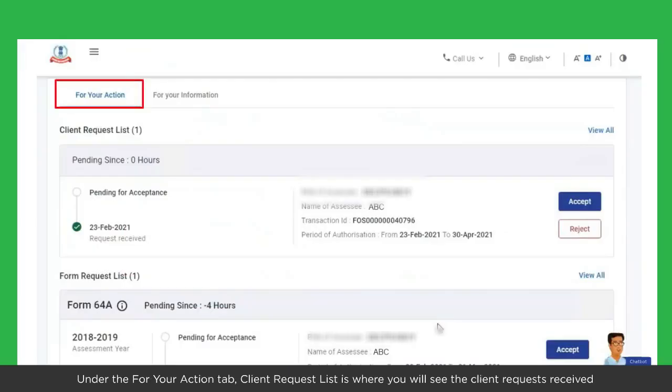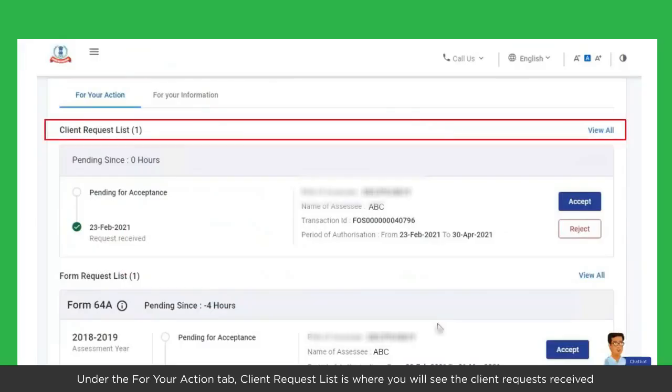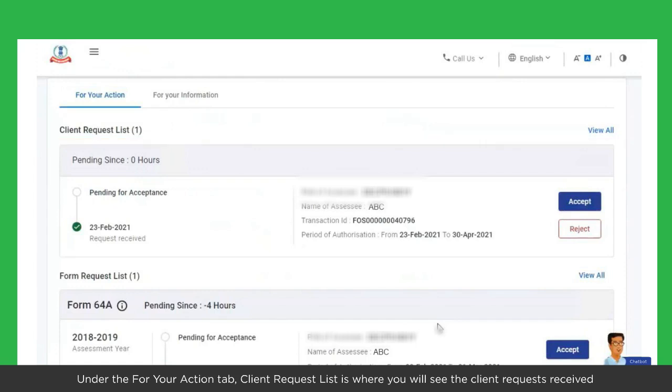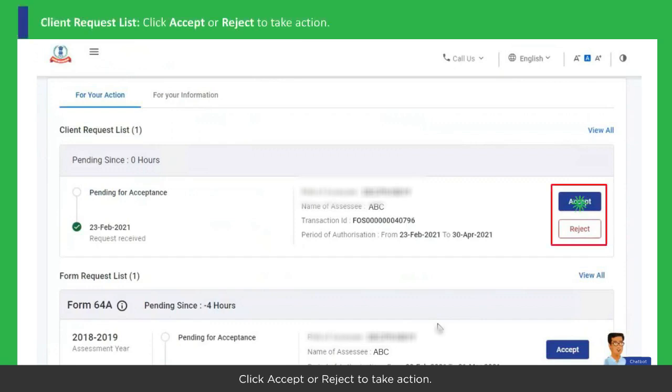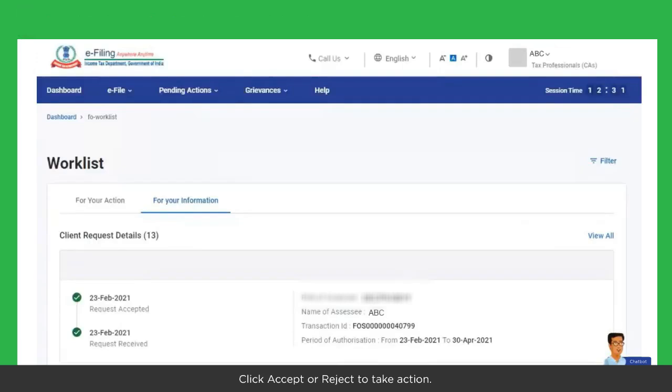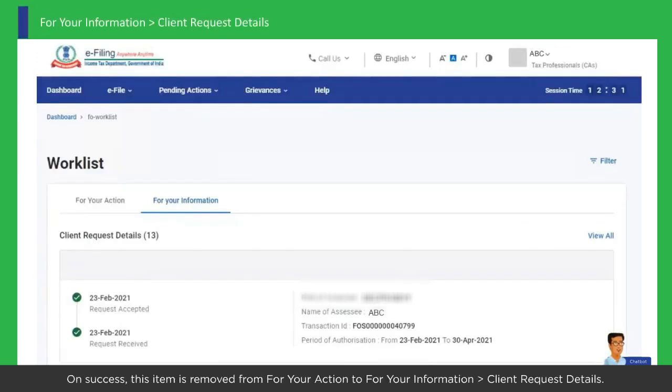Under the For Your Action tab, Client Request List is where you will see the client requests received and pending for acceptance. Click Accept or Reject to take action. On success, this item is removed from For Your Action to For Your Information, Client Request Details.